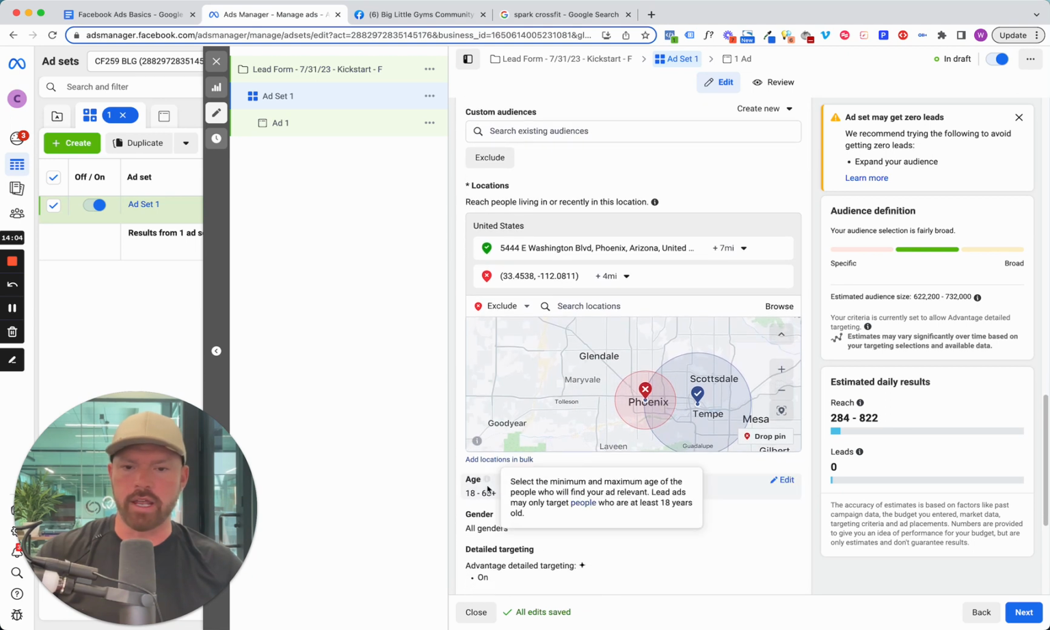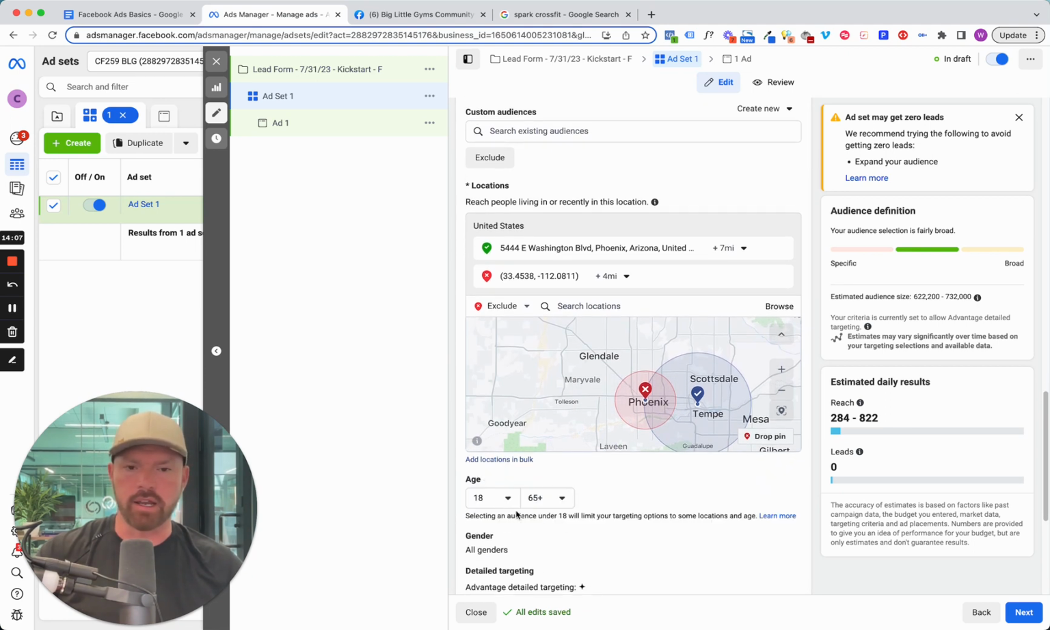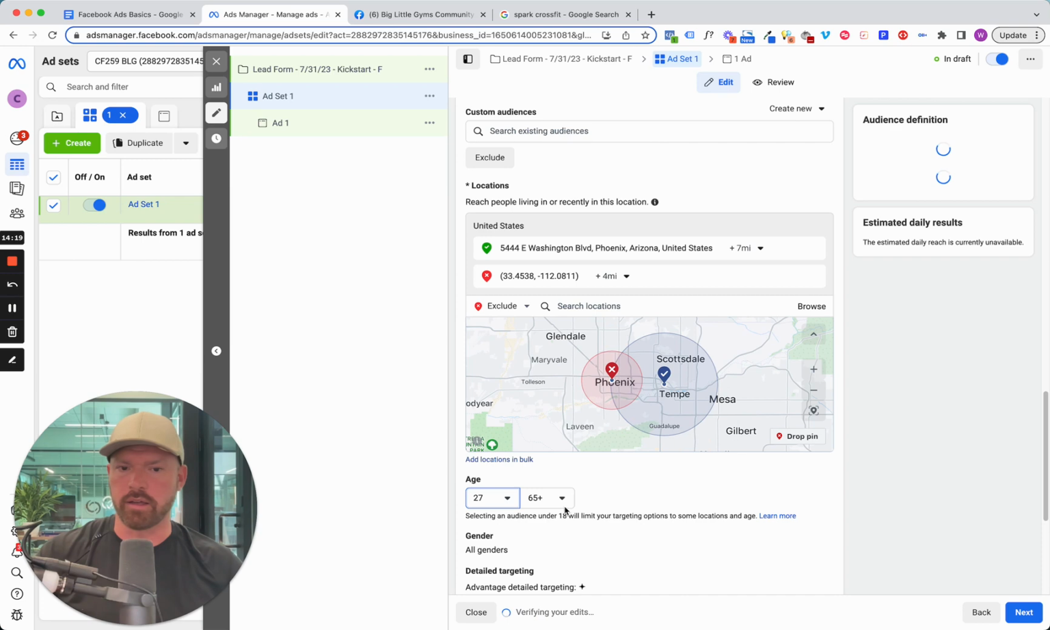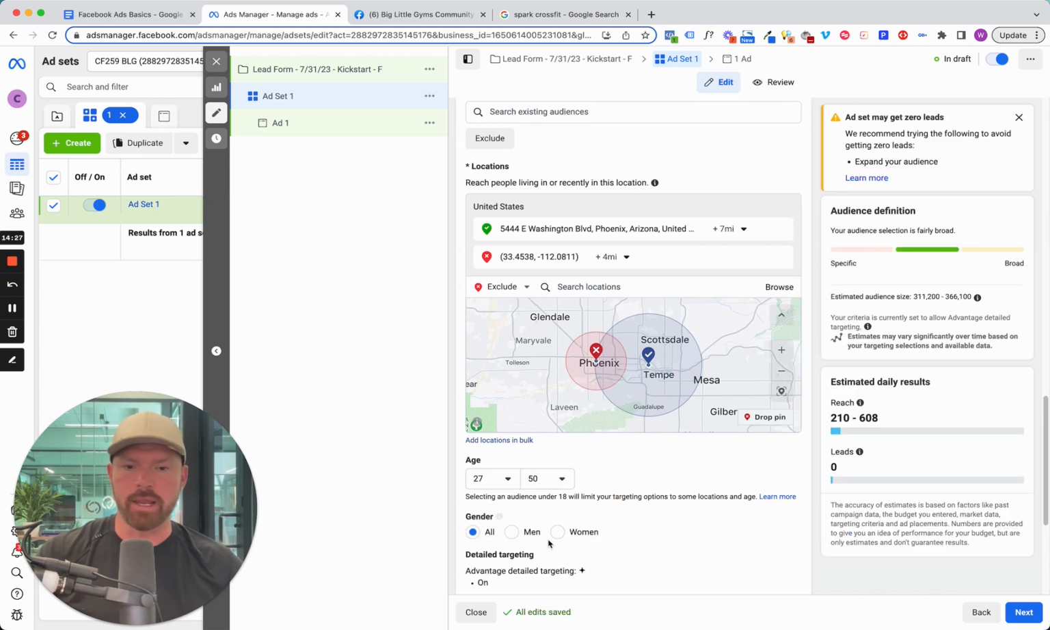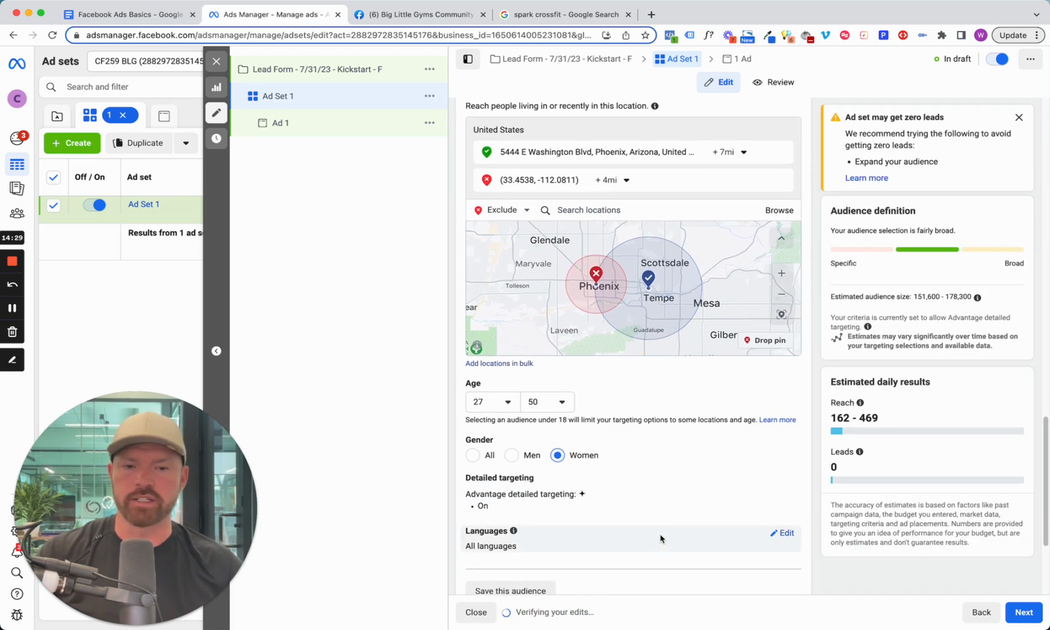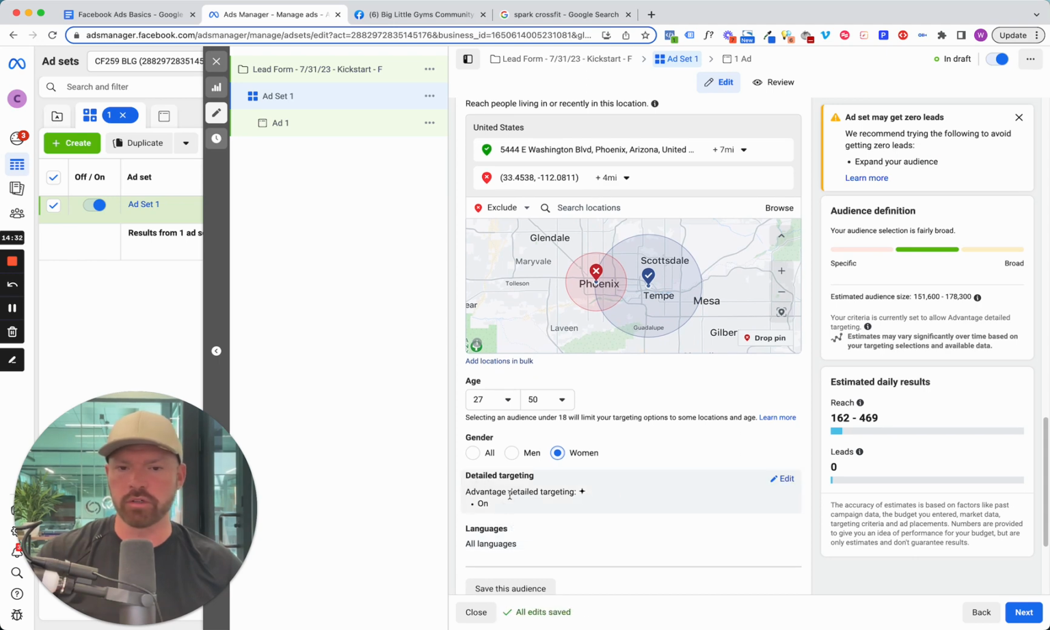And then going down, age here, we're going to set the age as, I would say, young professional or older age, because the membership we're selling at this gym is a higher ticket membership. So we want people that have jobs and aren't pinching pennies and are in their working years. So we're going to go 27 to 50, say, for example. Genders, we're going to go female only for this campaign. We're going to turn this advantage detail targeting off. Very important.